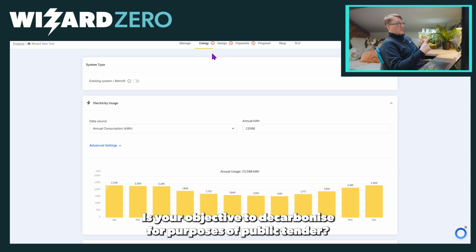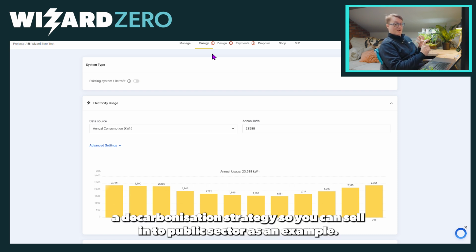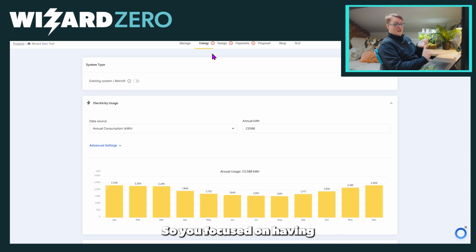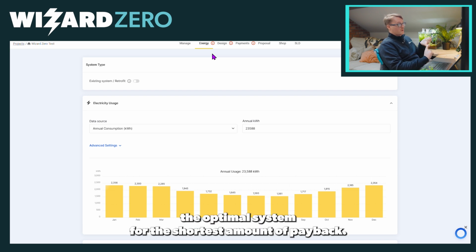Is your objective to decarbonise for purposes of public tender? So do you want to have a decarbonisation strategy so you can sell into the public sector, as an example? Are you focused on return on investment period? So are you focused on having the optimal system for the shortest amount of payback?